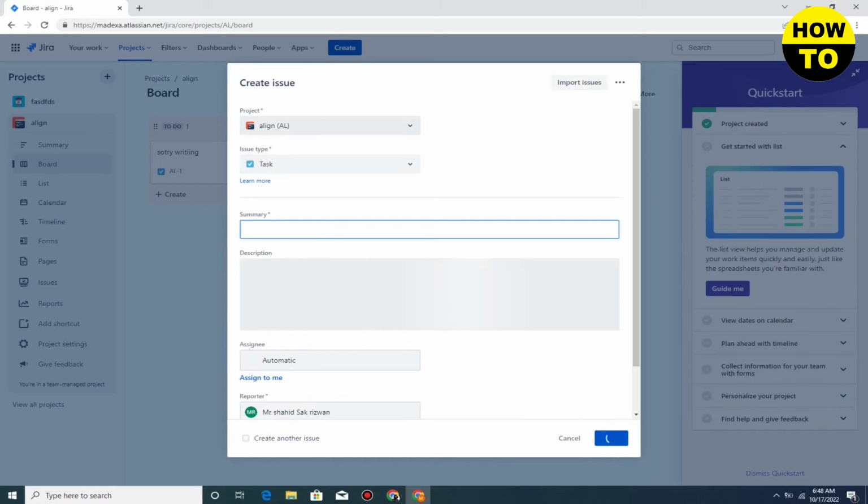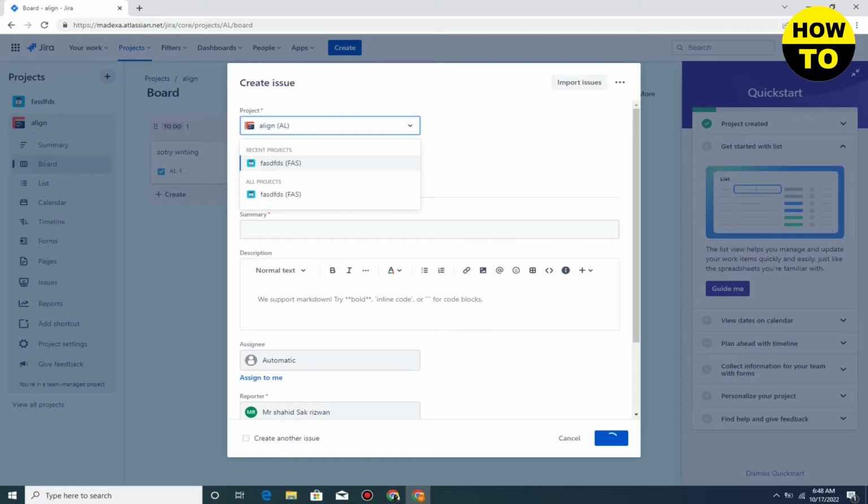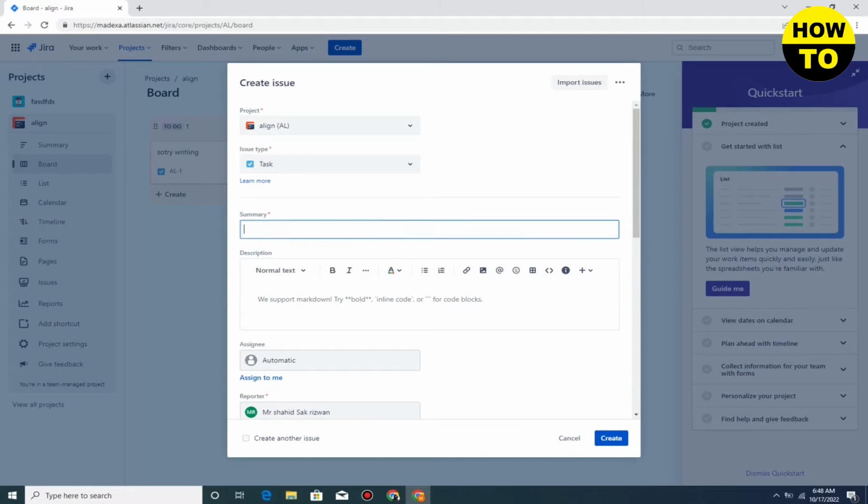So how to create a task, simply click on the create button. So here select the project. Under the project select the task, and now here type the summary, like I'm typing random words here. You can also type words according to your recommendation.